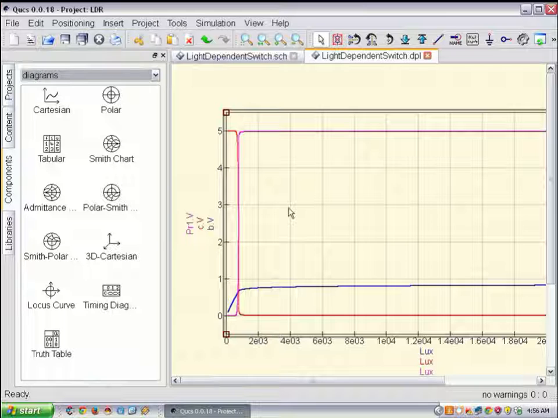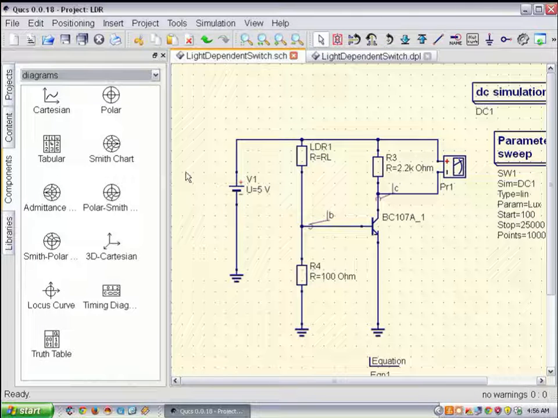So if you want the load to be turned on in daylight, then you use it like this. But if you want it to turn on when there is darkness, then we just change the position of the LDR in the sensing circuit. So this is how you use a light dependent resistor.